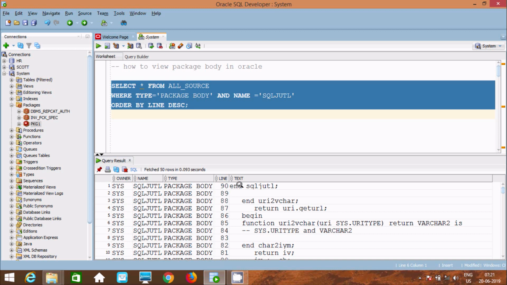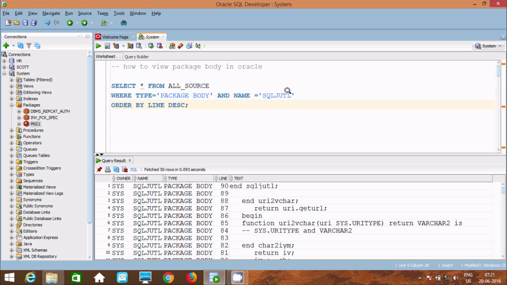So here is the end point, so it's the ending of SQLJUTL, and here in URI to varchar return URI to begin. So this is the text it displays. Now if you want, then you can write standard here.